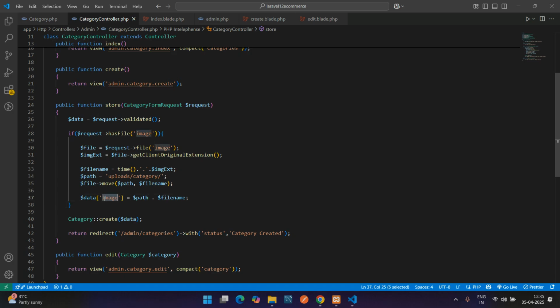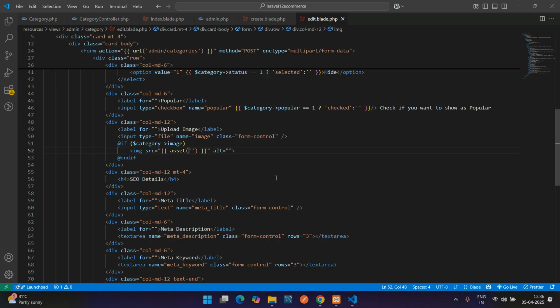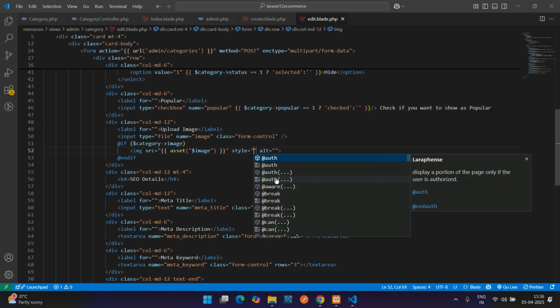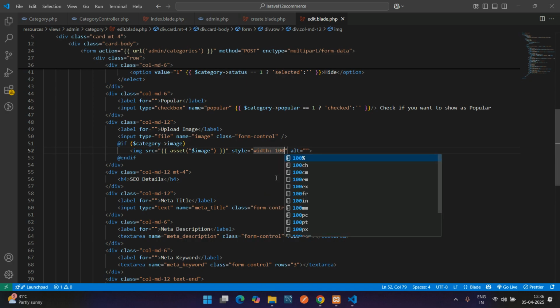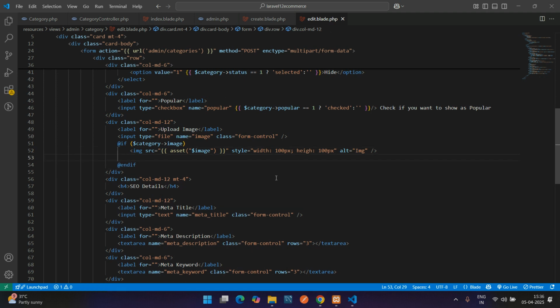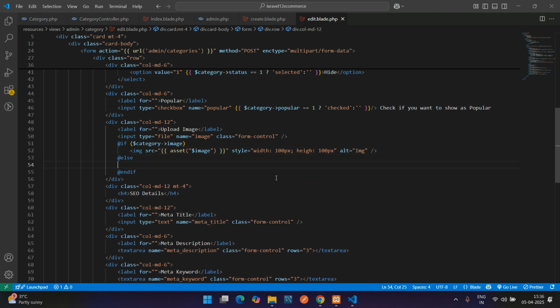So now you can utilize this image and view it directly on this edit blade file. That is more helpful. Okay, so $image and done. And let's add a style here, width: 100px, height also 100px, and here img. And what if no image is uploaded? Else you can mention no image uploaded. Okay, so right now we will be getting no image uploaded.